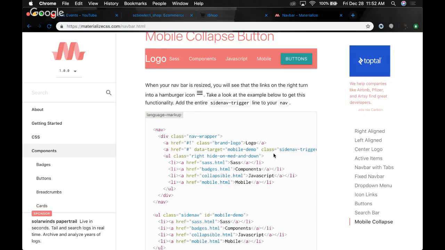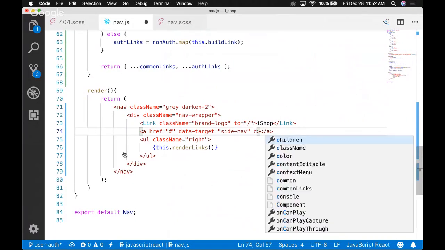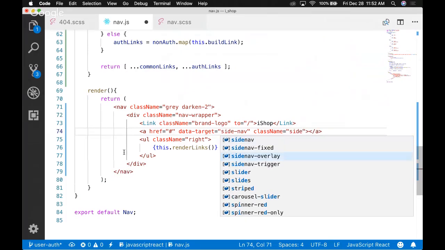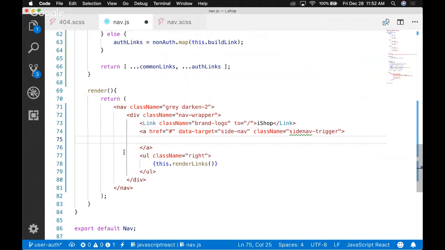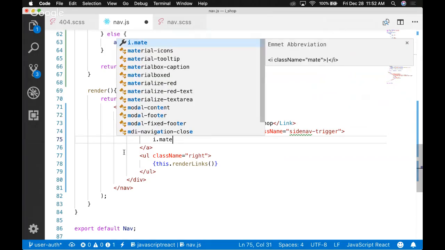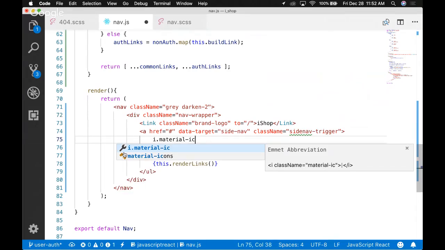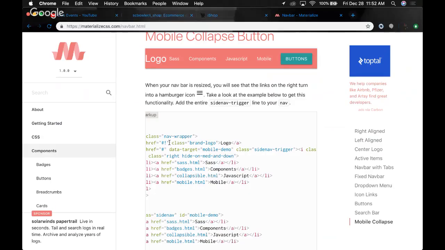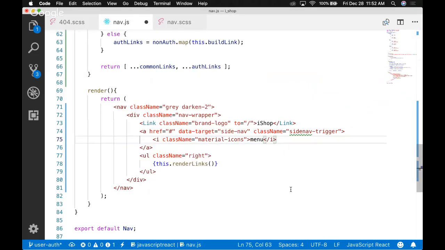And then it needs a class name of side nav trigger. So we'll do a class name of sidenav-trigger. And then inside of the anchor tag, we'll do an icon with a class of material-icons. And it looks like menu is what we want.